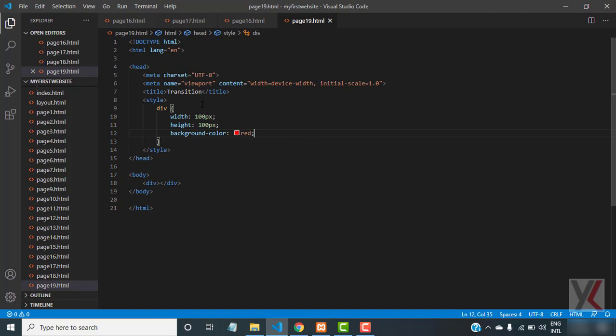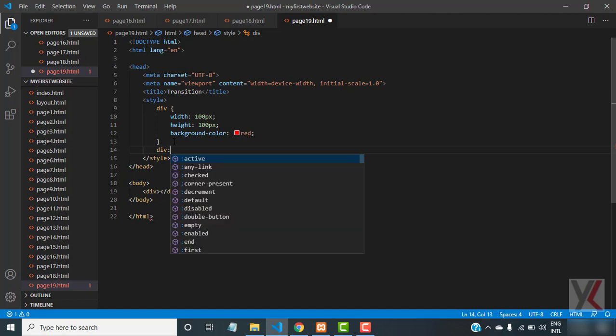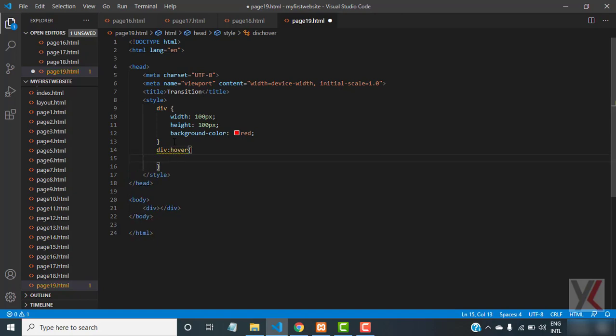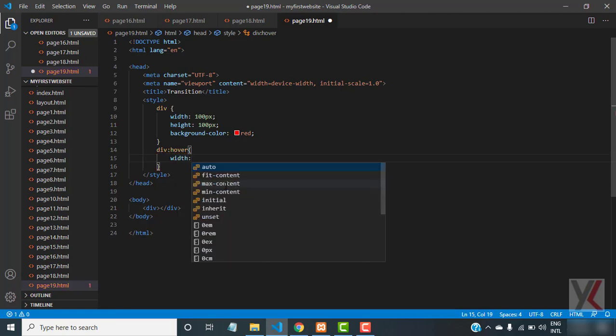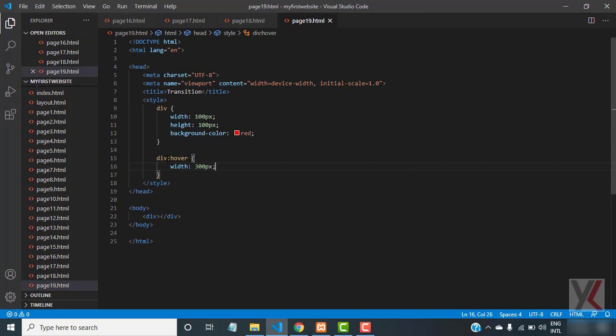So here we have given a width of 100 pixels. We want to increase its width by hovering onto it, so we'll apply the hover pseudo selector. When we hover onto this element, we want the width to increase to 300 pixels. So we have increased the width to 300 pixels. We'll refresh it. See, when we are hovering, the width changes to 300 pixels.